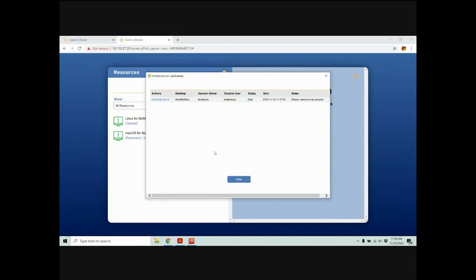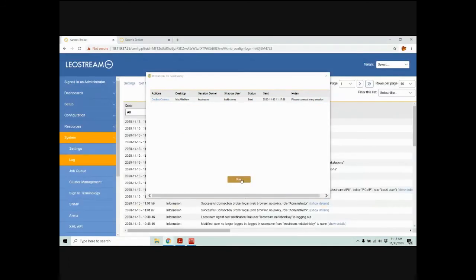I can't actually connect to it because this would be two NoMachine sessions to the same machine on the same laptop. So it would just switch back and forth. But if I was logged in from a different device, then I would be able to actually launch the NoMachine client there and connect in. Oops.